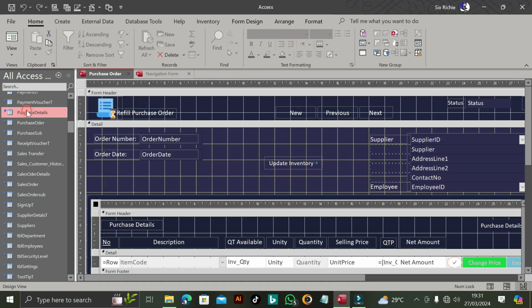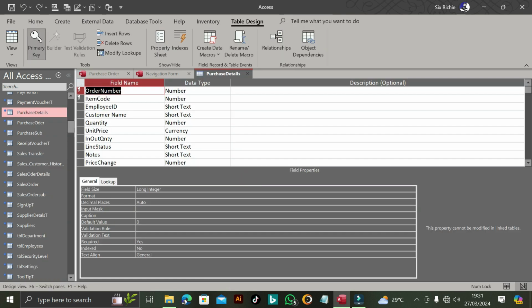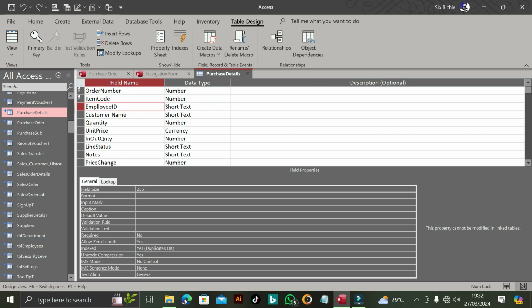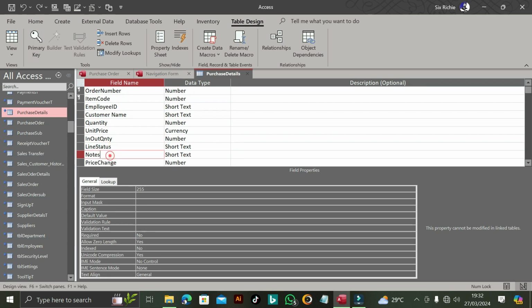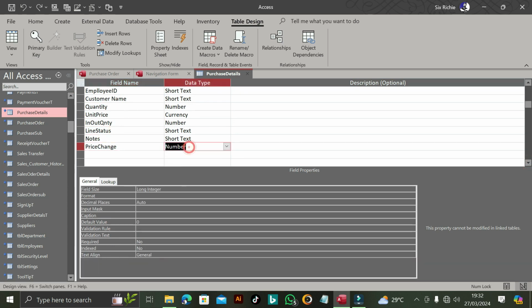Then we have the purchase order detail. We have order number and item code, and both of these are the primary key. We have employee ID, customer name, quantity, unit price, in and out quantities, line status, and price change. Yes, price change is a number. Then save. This is the purchase detail.